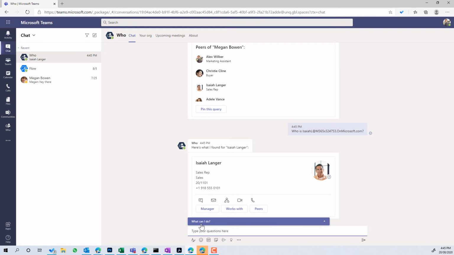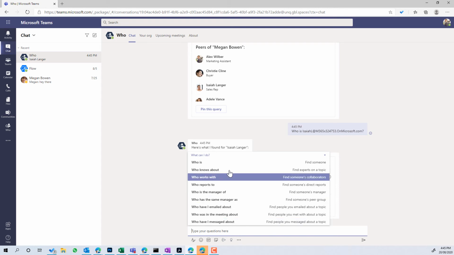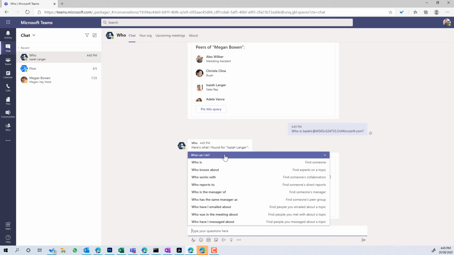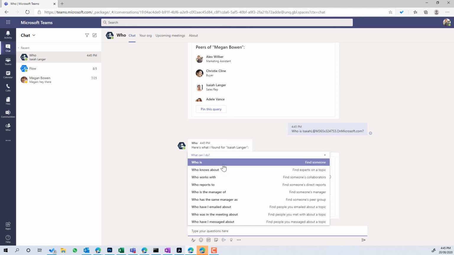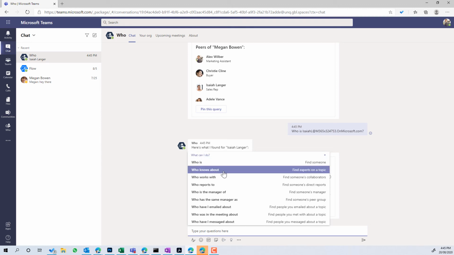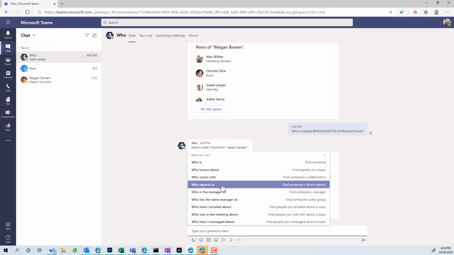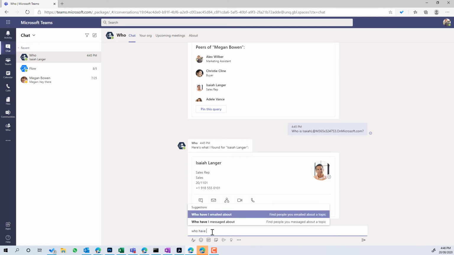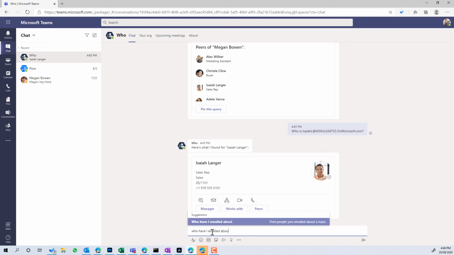And what I can still see here is a few little suggestions. So when I toggle this, you can see all the different things that I can ask this WhoBot. Who is somebody who knows about something, who reports to somebody, who I've emailed. Let's just have a look at this one. Who have I emailed about? Let's have a look. Who have I emailed about?